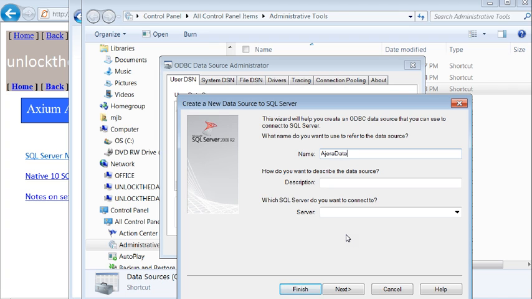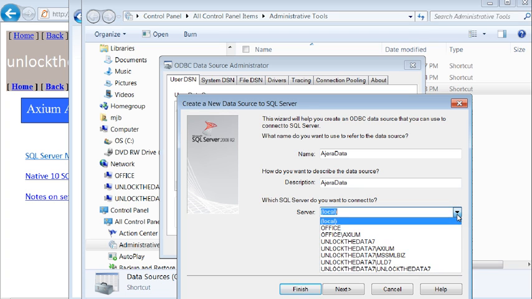Type in the name of your data source. I'm going to call mine Ajera Data. And then this is how to get that second item resolved: hit this down arrow in the server bucket. It's going to search your network for all the instances of Ajera SQL Server, or just SQL Server, not just Ajera, but all other instances of SQL Server that are installed. And you can see in this case it found several.